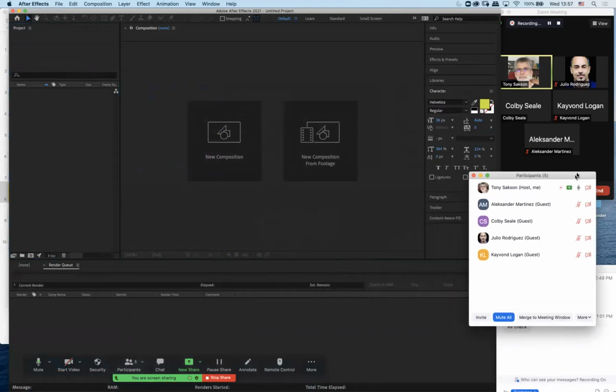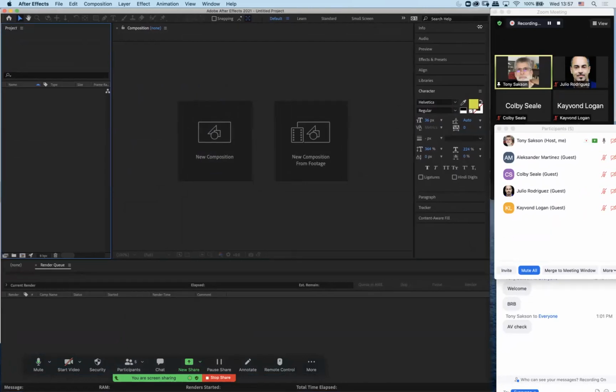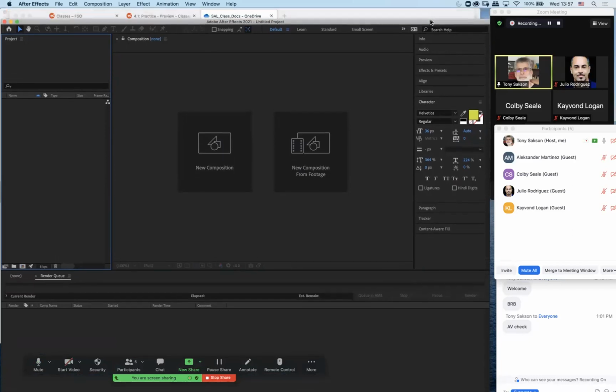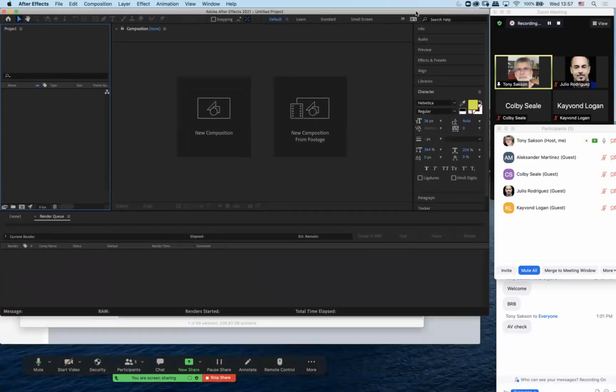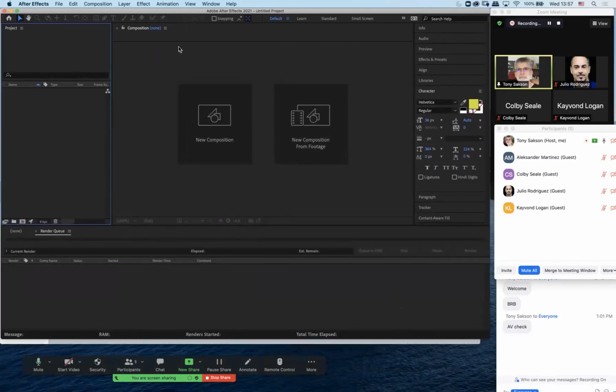Now, inside After Effects, we want to select the new composition from footage button. What that will do is automatically create a composition to the size of our footage. So it's all 960 by 540. It's 69 frames. It will create a composition using those parameters.